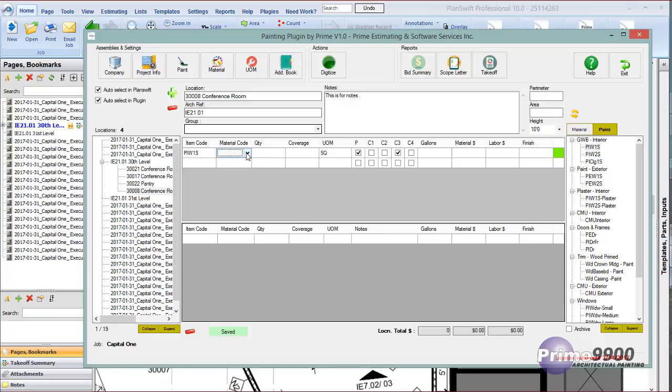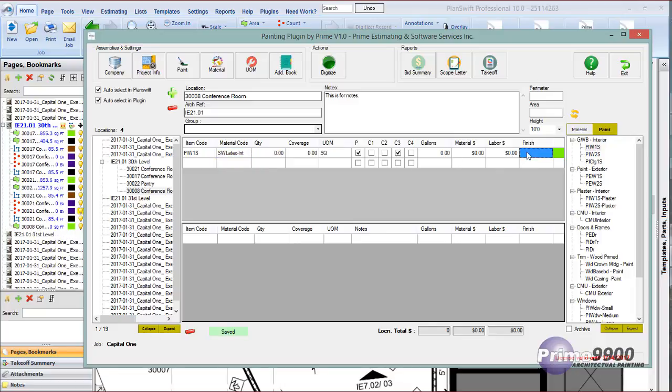I can come up here and now select the actual paint finish manufacturer, so maybe it's Sherwin-Williams latex interior. We've also got a space down here that will let you input the paint code from the project, and that will break down the gallons of each type of paint required by the time you complete your estimate.